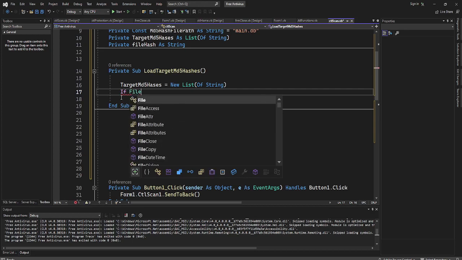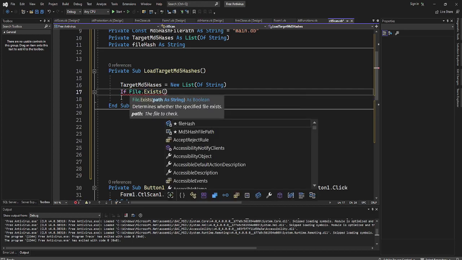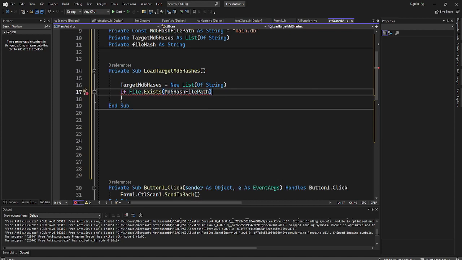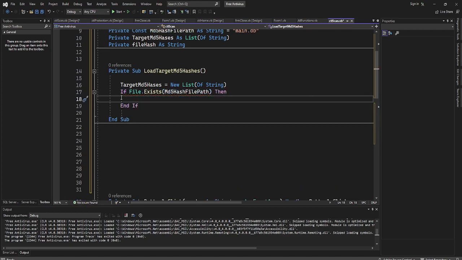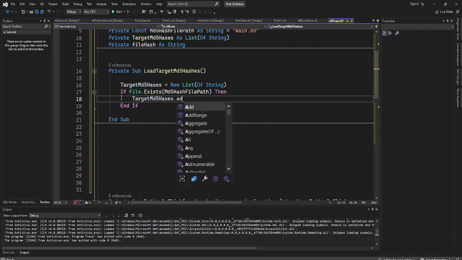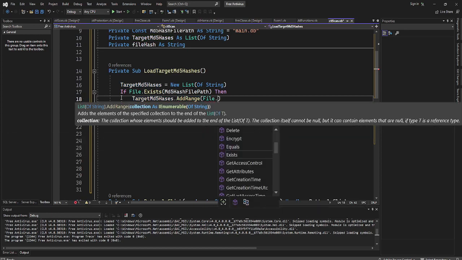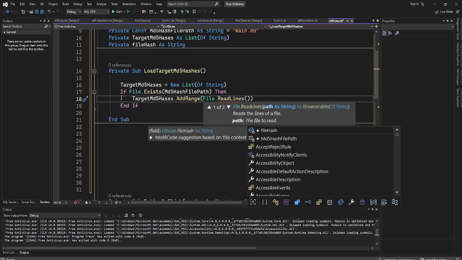So let's say If File.Exists, and what file are we focusing on? We are focusing on the MD5 hash file path. Only if it exists, then we have to set the target file hashes, and we will add a range. Of course, this range we will be adding will be coming from the file, and we read every single line of the file. And what line are we reading?